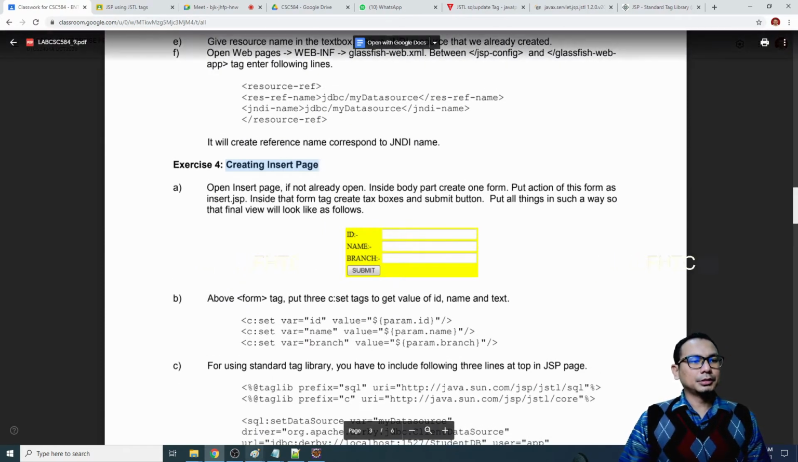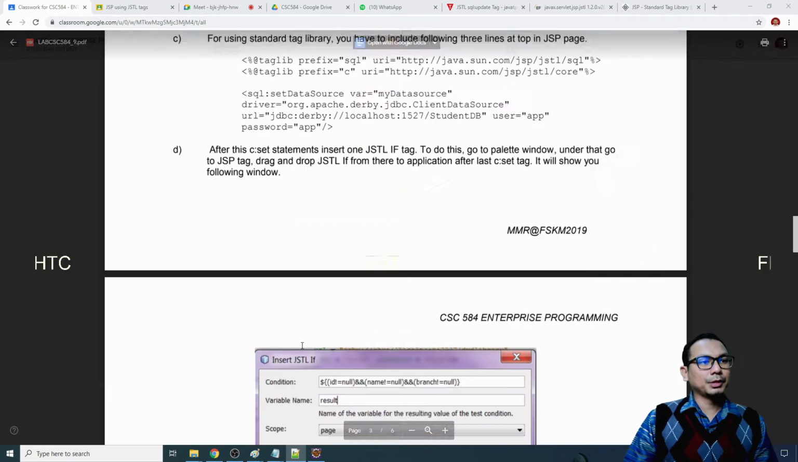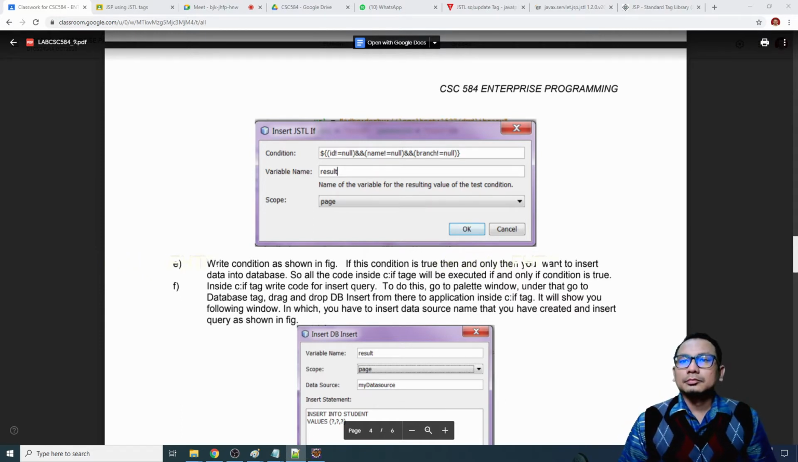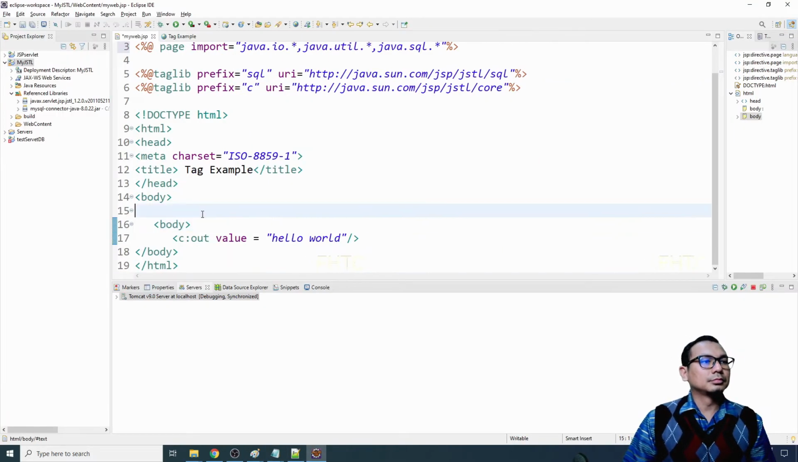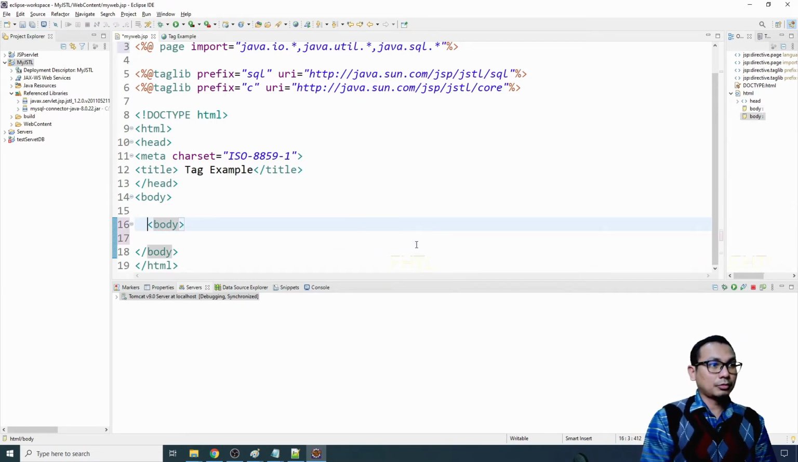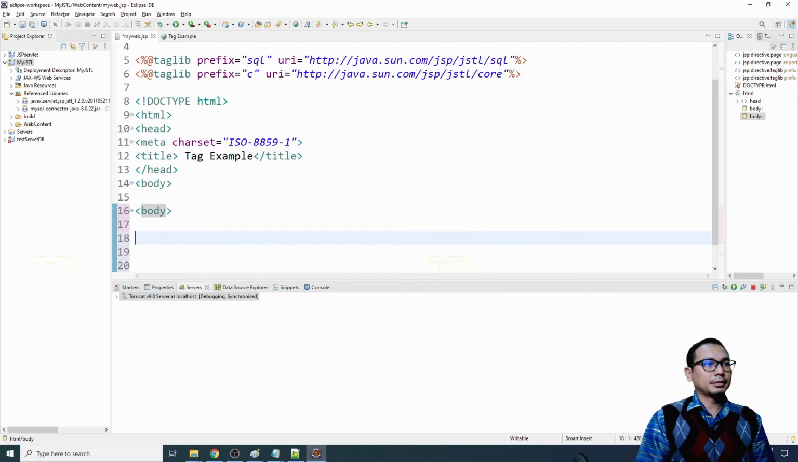So you need to create a form. For example, you want to use JSTL as well, incorporated with the SQL. Okay, for example, in our body, firstly, create our form. Create a form.